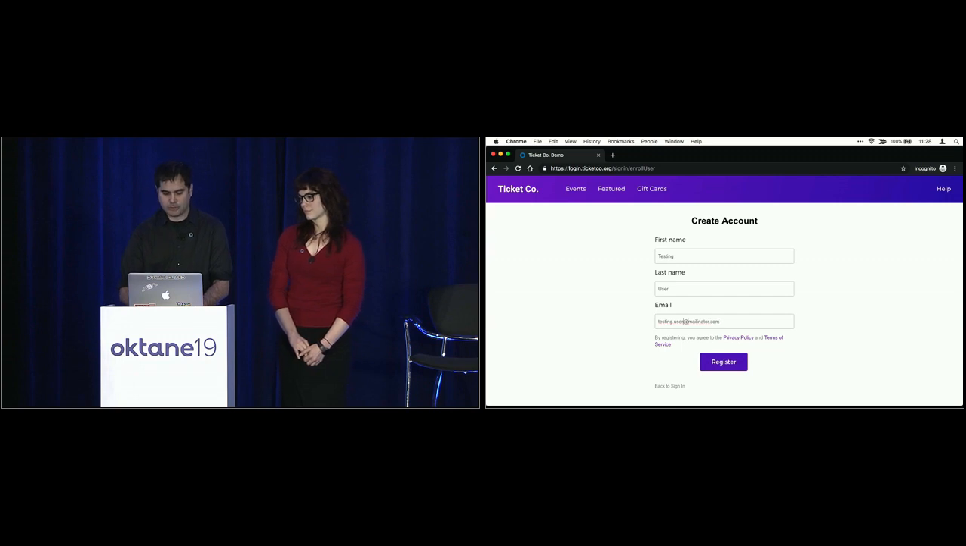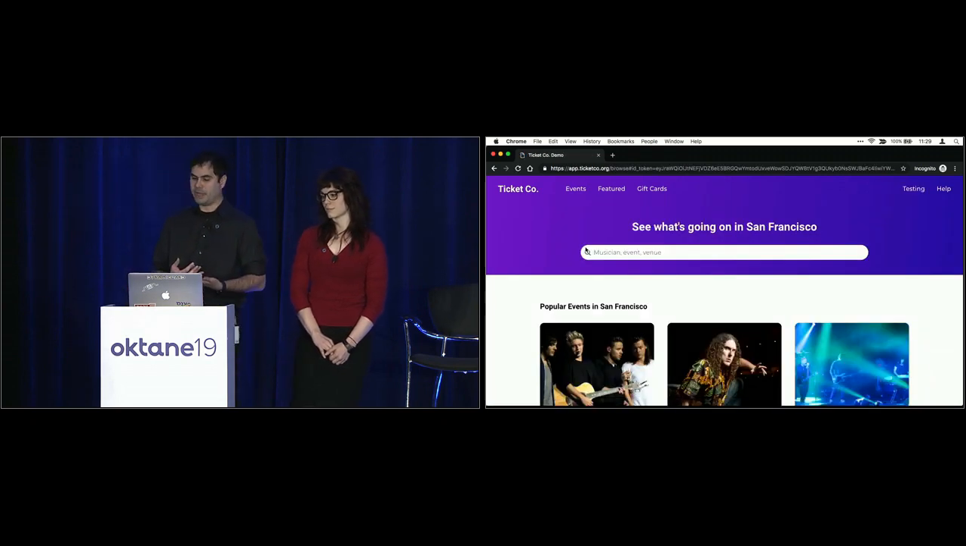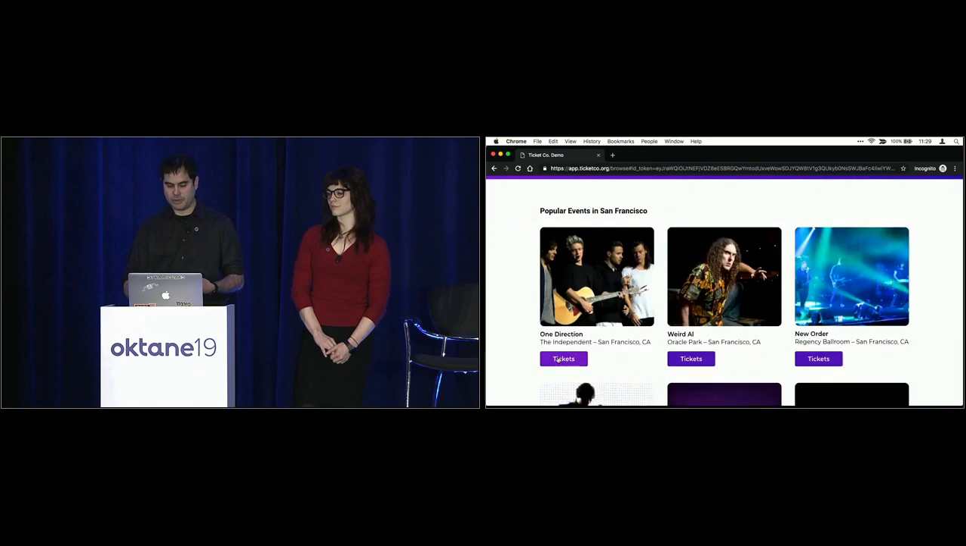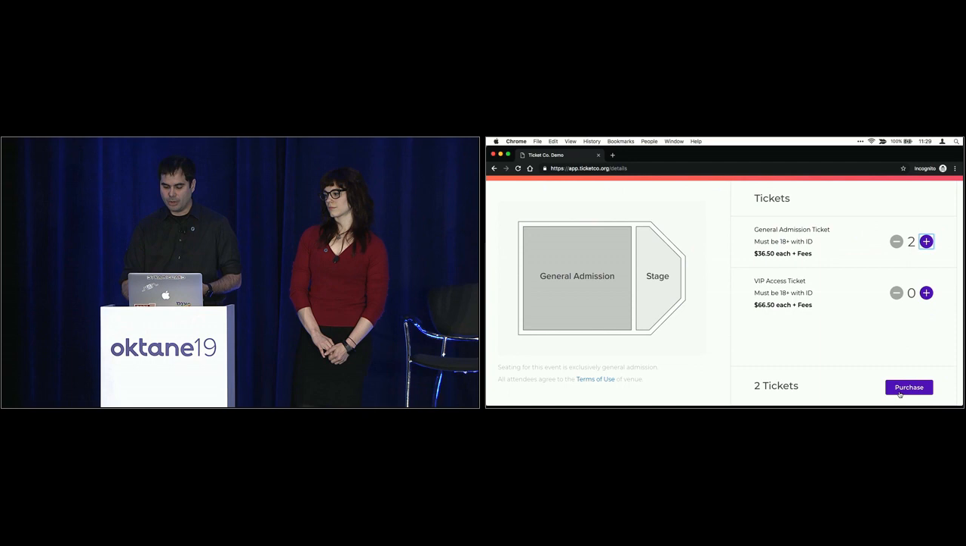So what I'm doing here is registering for a user that doesn't exist in my Okta org yet. Because of the Okta Identity Engine, I'm not being prompted for a password, but I am being granted a session. And so now I have a session, but if I want to go through this demo, and in this case I just click on that link there and I'm going to buy my Beyonce tickets, what you'll notice here is I have another OAuth URL.